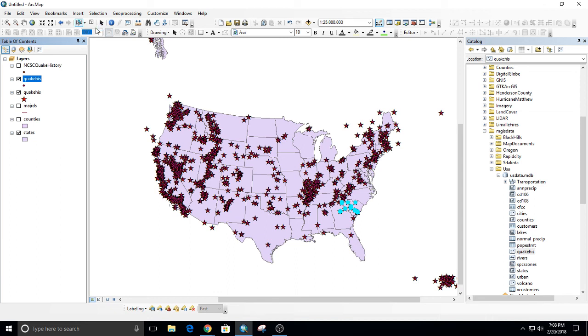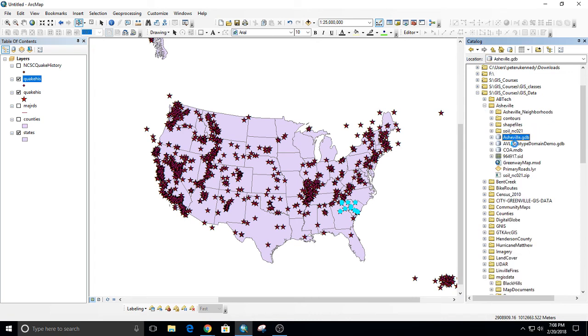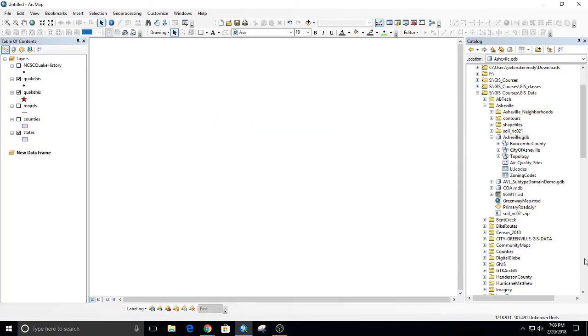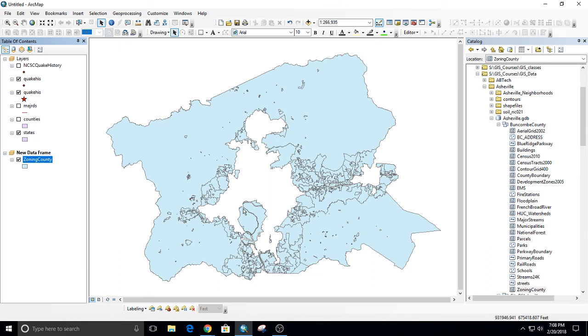A good example would be like zoning data for a city. A city has a zoning layer, right? Let's look at Asheville here in my Asheville GDB. Let's insert a data frame. So I've got this blank canvas to work on. And let's look at our counties. What is it? Zoning county layer. There it is. All right.